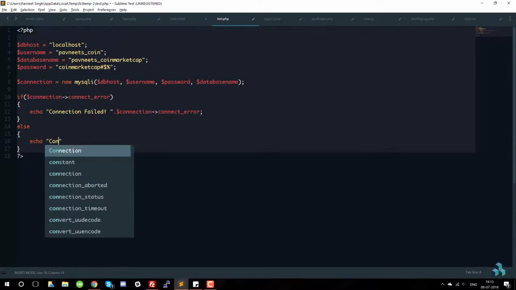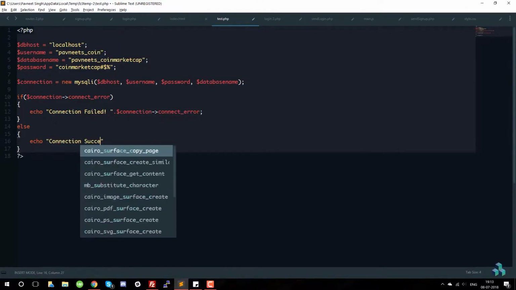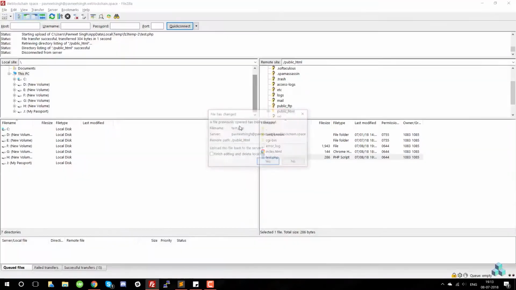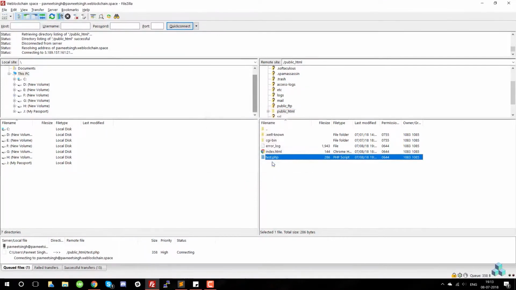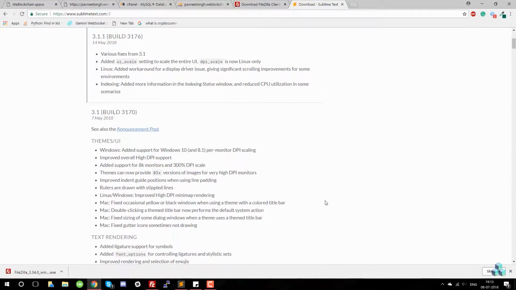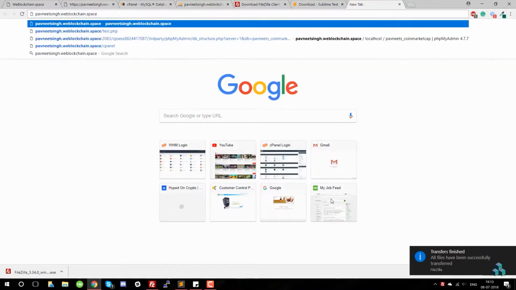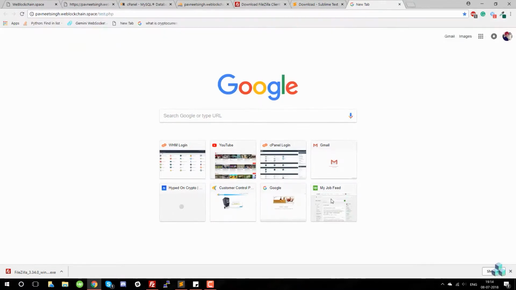All right, so let's just save that, Control S, and go to the file manager, the FTP manager, and click on yes. Once that's completed, let's visit the link. So it's going to be pubnetSing.vblockchain.space/test.php, and connection is successful.